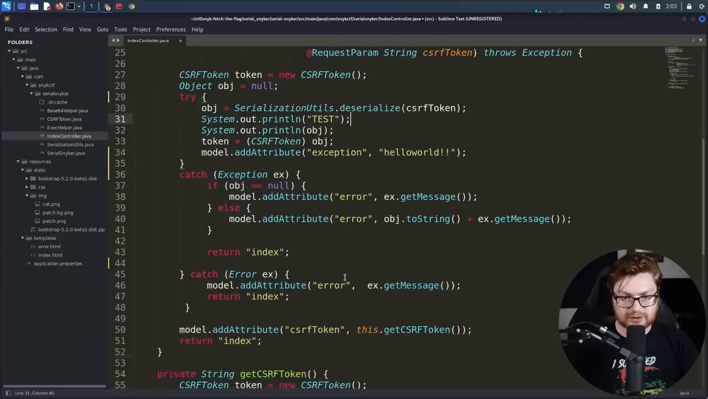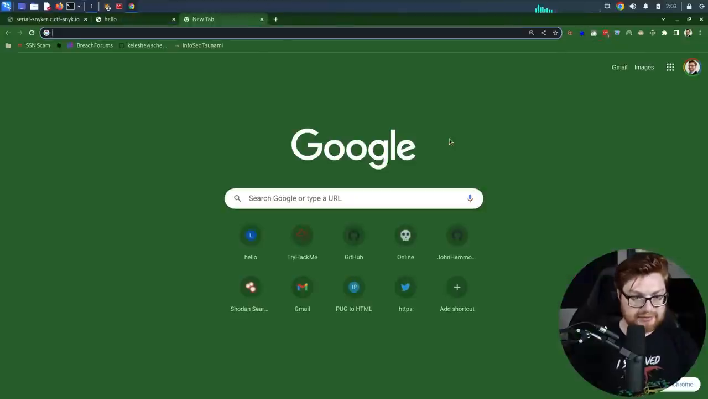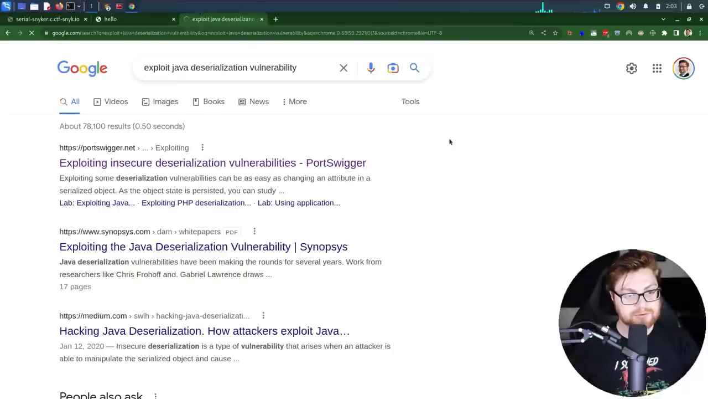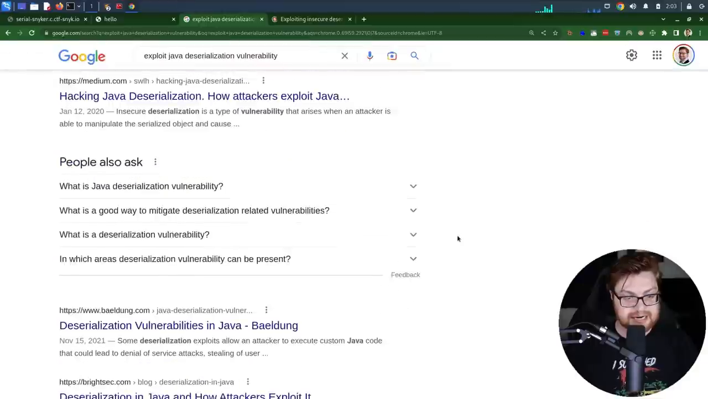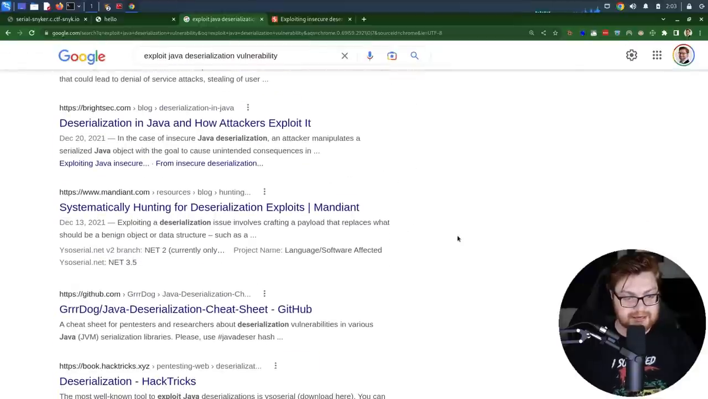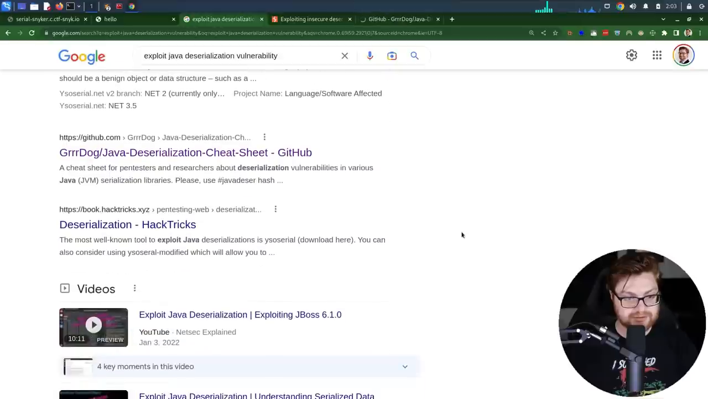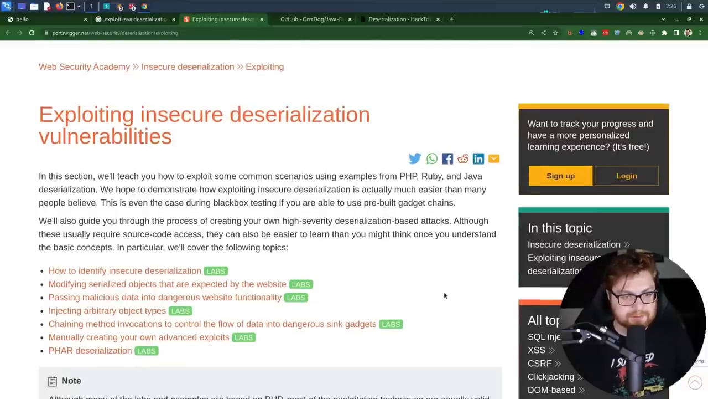So I wonder if we could go ahead and exploit this. Let me try and do some Googling. Let me see how I might exploit a Java deserialization vulnerability. PortSwigger has some info on this. I'm sure we could find something on like HackTricks or others. And there are probably a whole lot of other great things to use, even a Java deserialization cheat sheet. And here's HackTricks just as well. So let's read on about what PortSwigger has to offer, chatting about insecure deserialization vulnerabilities.